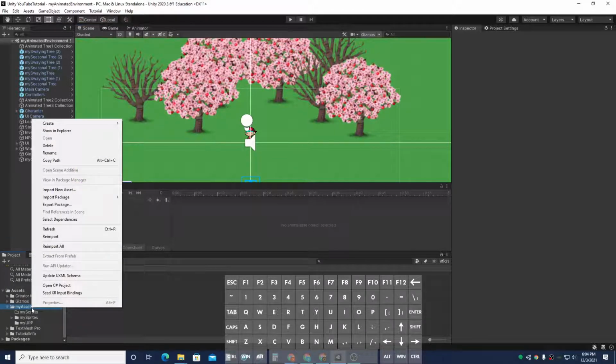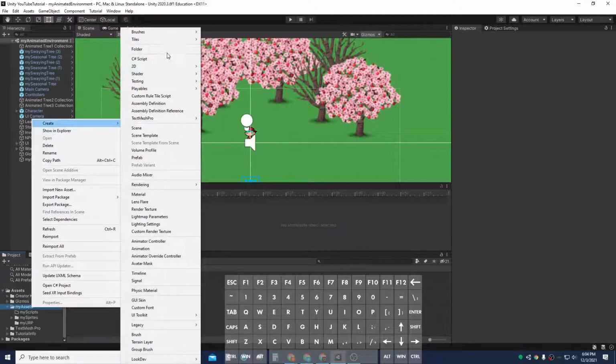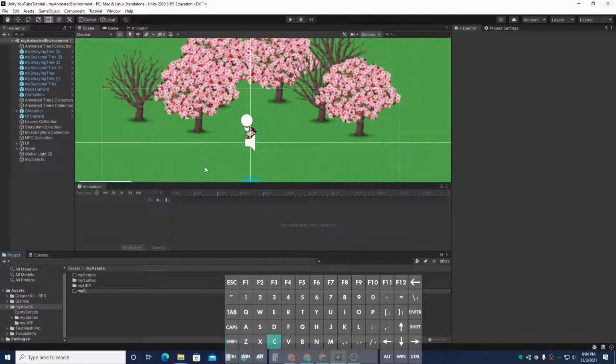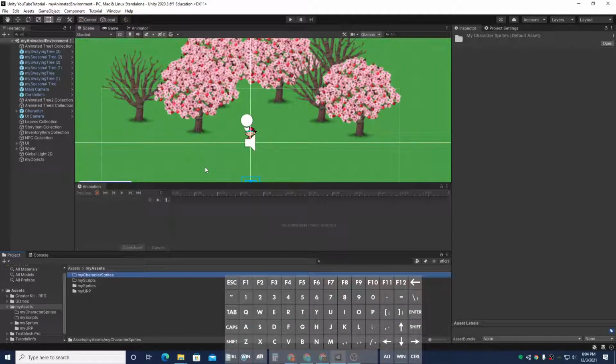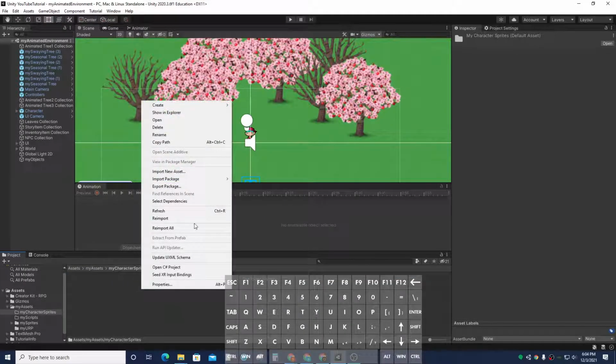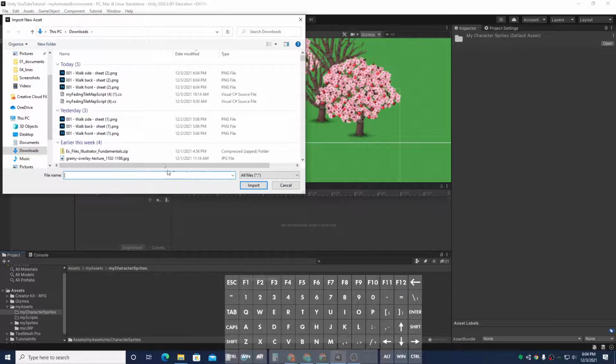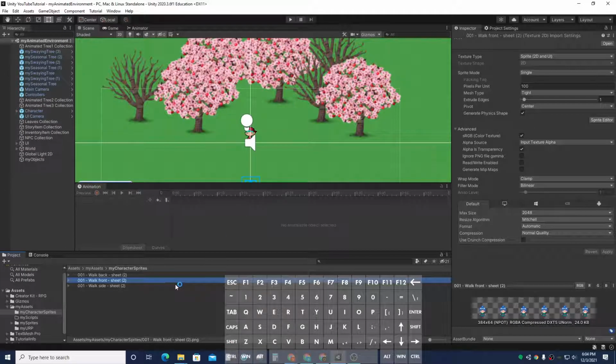So we're going to go into My Assets folder. We're going to create an empty folder here, and we're going to call it My Character Sprites. We're going to go ahead and open the Character Sprites folder. We're going to right click and import new asset. We're going to go ahead and click all of our sheets and import them.